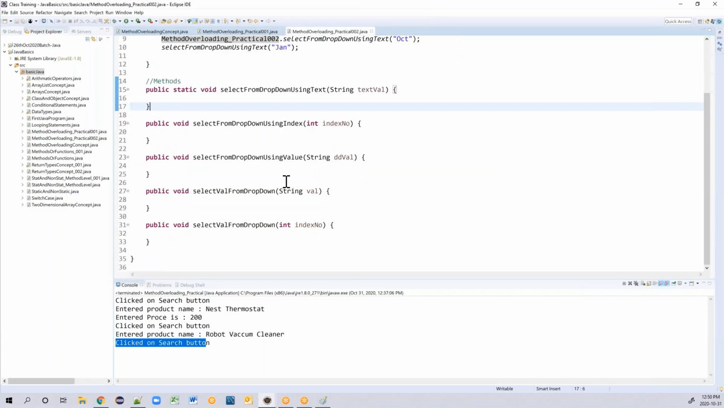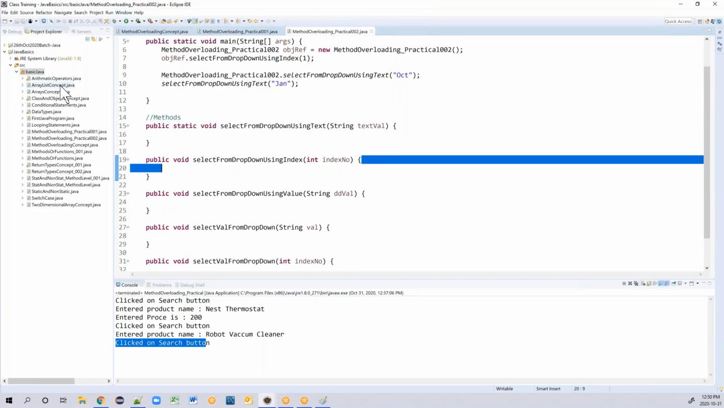Okay, all right, Manish, thanks. Is method overloading clear? Any questions? No questions? Okay, let's discuss a couple of interview questions.